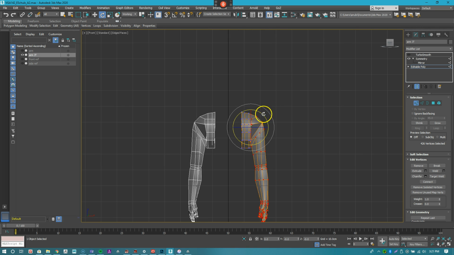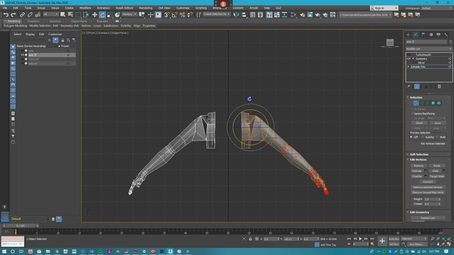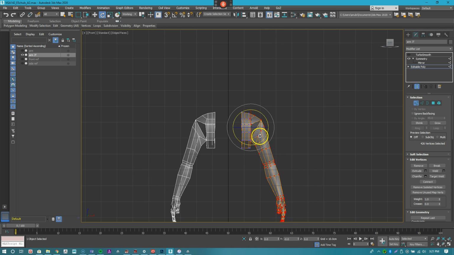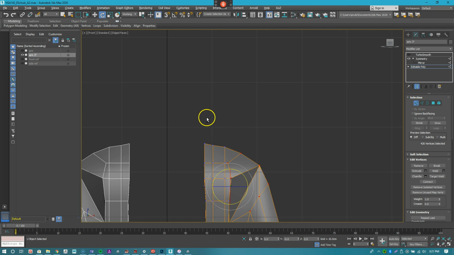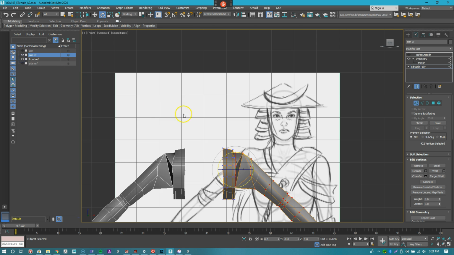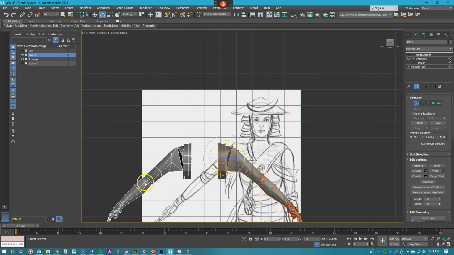So now I can freely move the arm out. But again, you see that there's some vertices that are getting a bit crunched in, so I'm going to just deselect them as I go, and maybe turn back on the pivot. So that's about right. So now the arm is a little bit more correct.